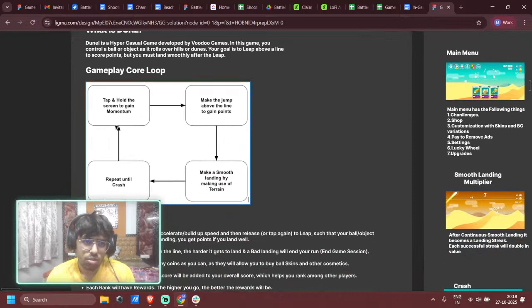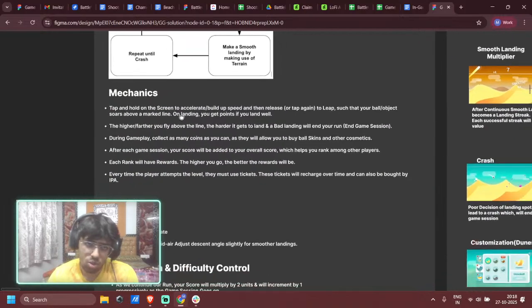So here is the game core loop. We have to just tap and hold on the screen to gain momentum, and we have to make the jump above the line, which I call the horizon line, and we have to make a smooth landing to make sure we gain more momentum to cross the horizon even further away. If we don't land at a perfect angle, we will crash. So our goal is to not crash and gain as many points as possible. That's the basic core loop.